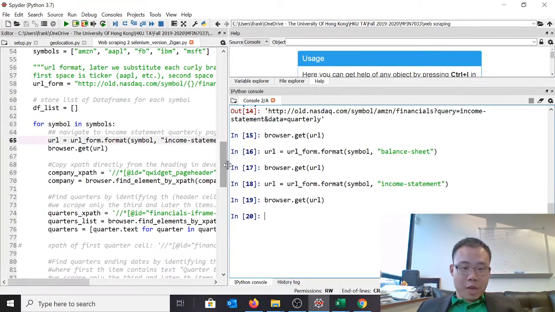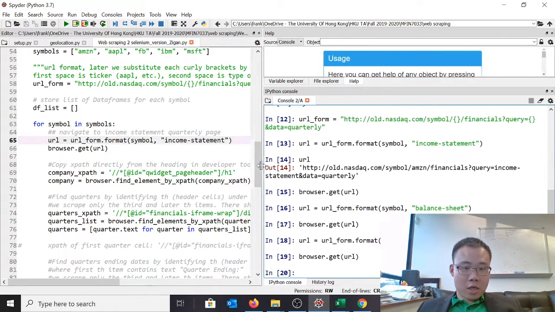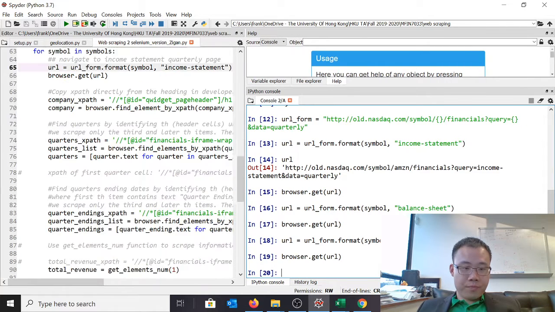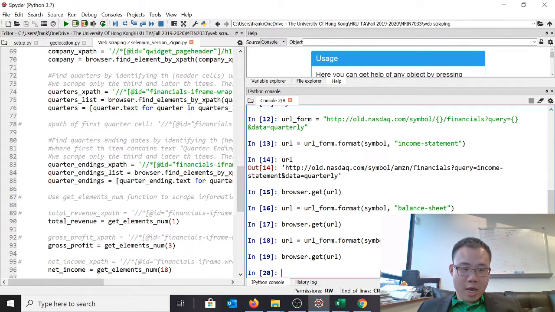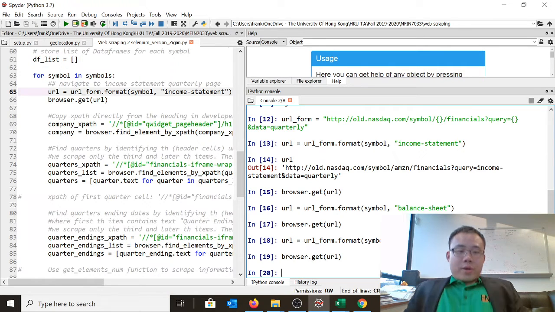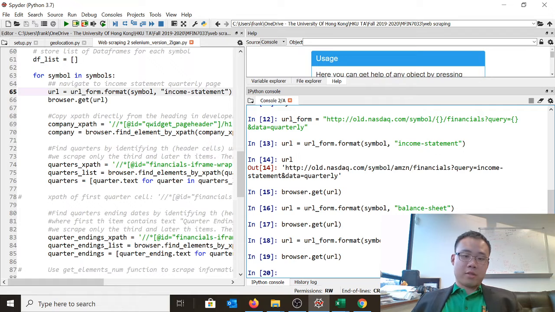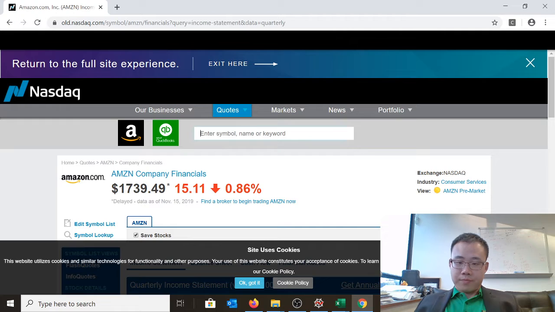When we get to the income statement, we want to locate the company's name, the quarters, and the information of total revenue, gross profit and net income. The way we do it is that we need to analyze the source code of the HTML.